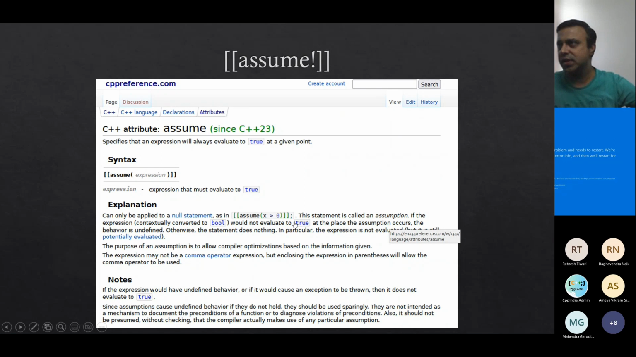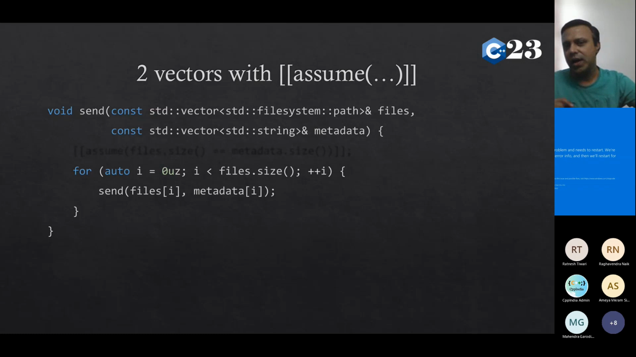And how it helps is it tells the compiler that you can assume certain things to be true and optimize based on that. Let's look at something here. With the vector example, the two vector example, that's what we have been looking at in this talk.